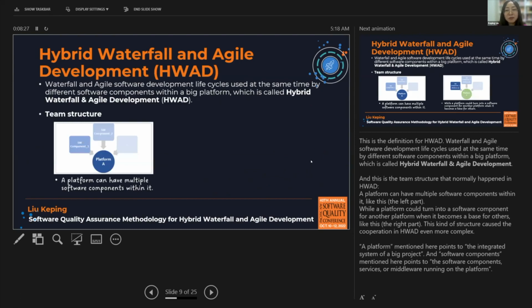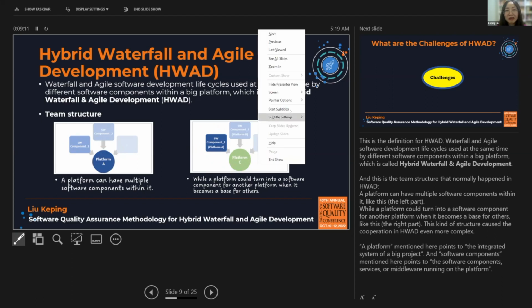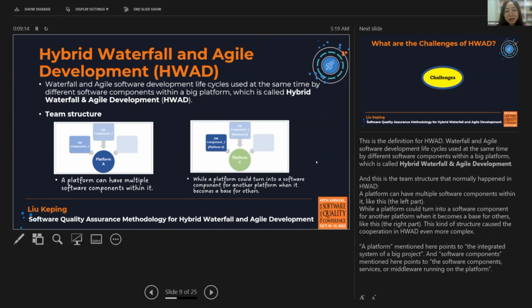This is the typical team structure that normally happens in HWAD. A platform can have multiple software components within it, like this. While a platform could turn into a software component for another platform when it becomes a base for others. Now you can see here, platform A has lots of components, and actually it can be turned into a software component for another platform. So this kind of structure makes the cooperation in HWAD even more complex.